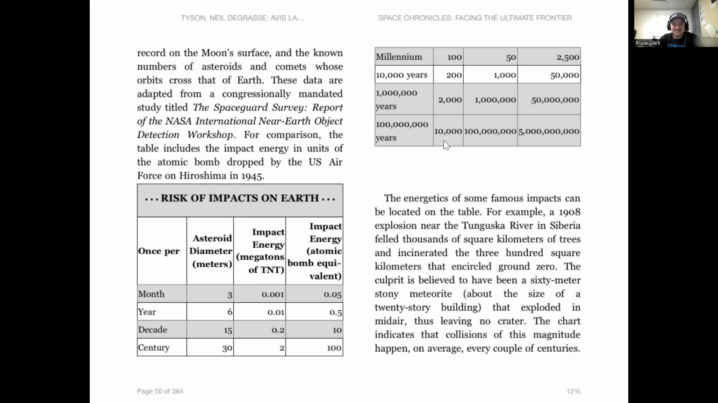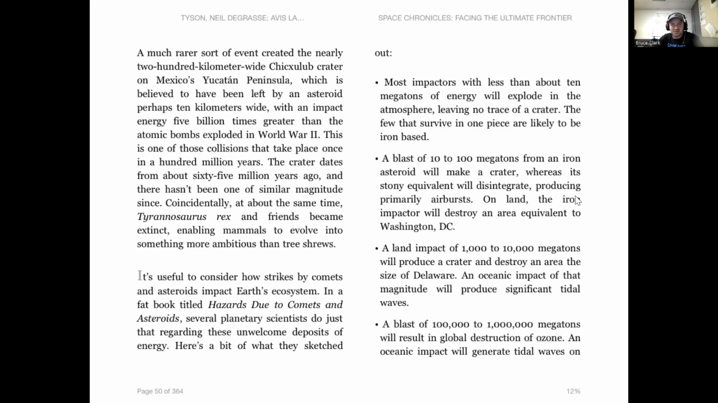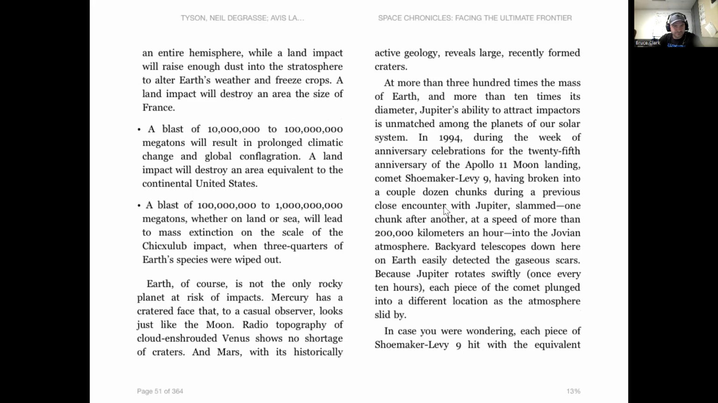An asteroid 10,000 meters across, that's the size the one that they estimate hit the Yucatan, would deliver approximately 5 billion atomic bombs worth of energy. Okay, it wouldn't necessarily be the nuclear radiation, but it would have caused huge problems. A blast of that many megatons, whether on land or sea, will lead to mass extinction on the scale of that impact, where roughly 3/4 of the Earth's species were wiped out.